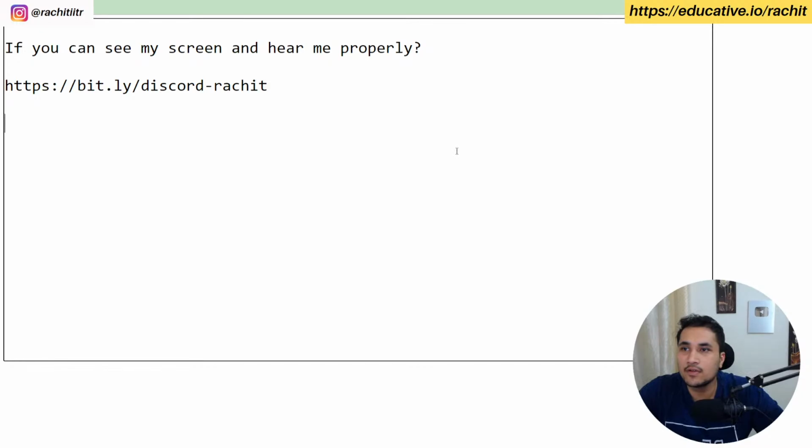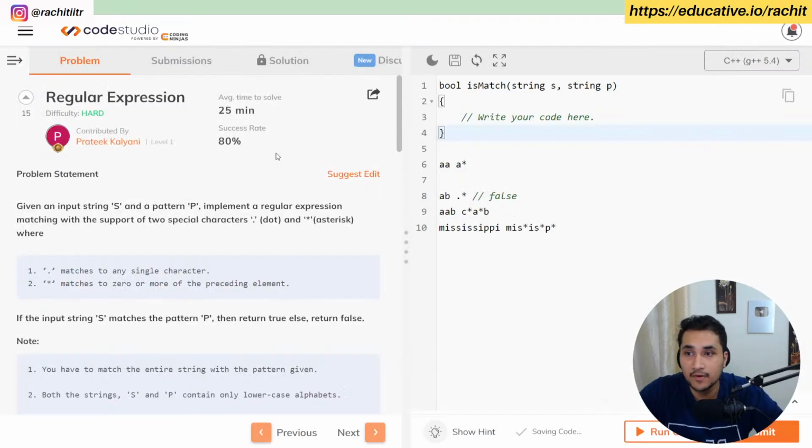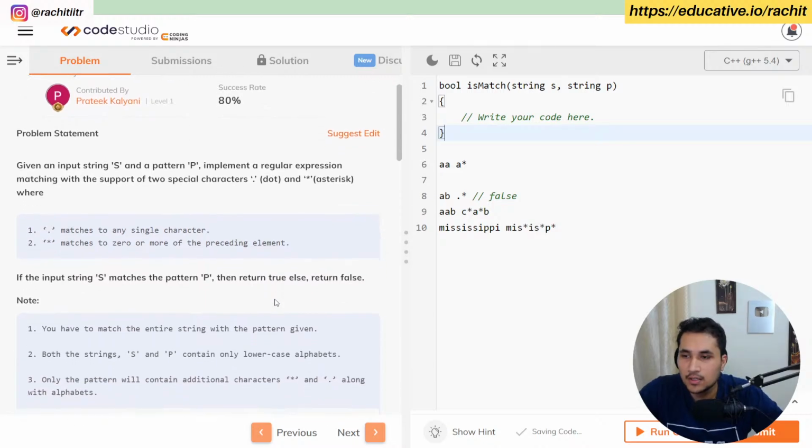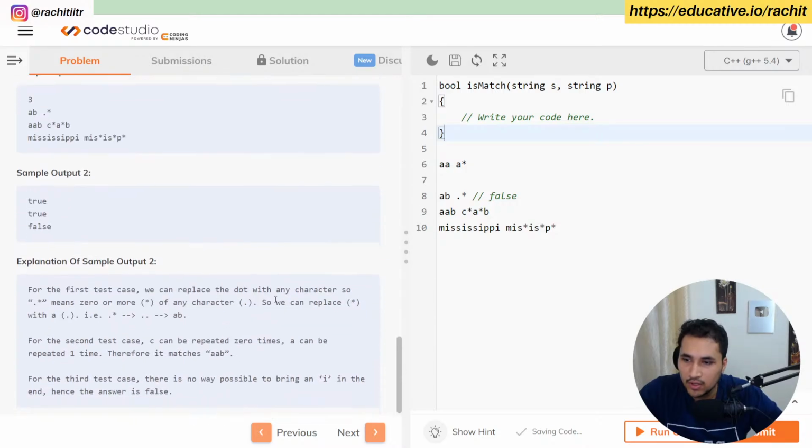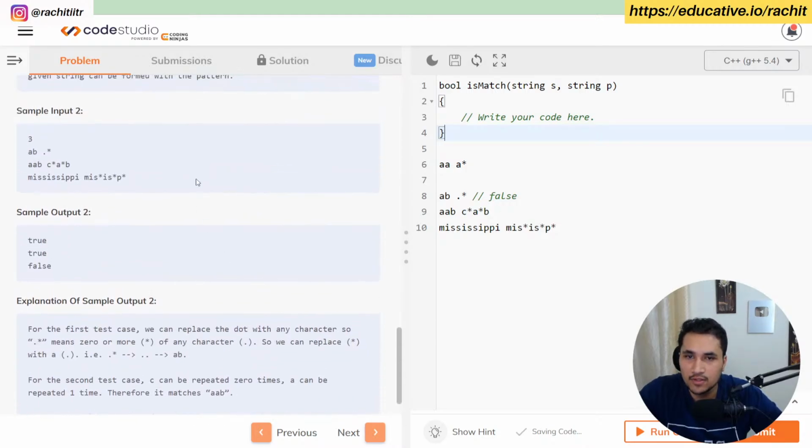So let's start with the problem that we were trying to solve. I had to end the last stream, but again, let's continue from where we left off. So we are going to solve the regular expression matching problem, and this is about string matching, in which you are given two strings. One is a string, the other is a pattern, and we have to tell whether the pattern matches the string or not. So this is the problem that we are going to solve.